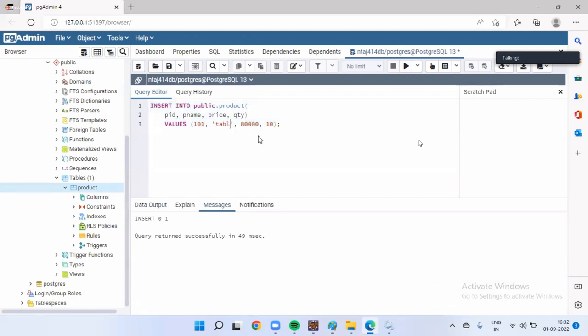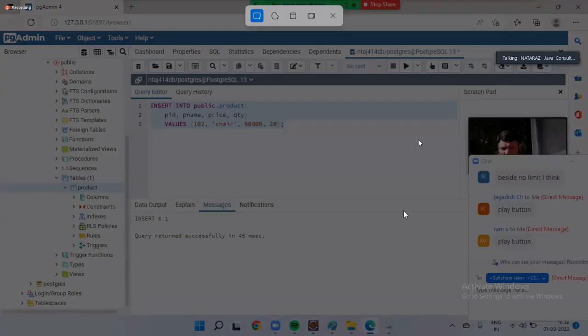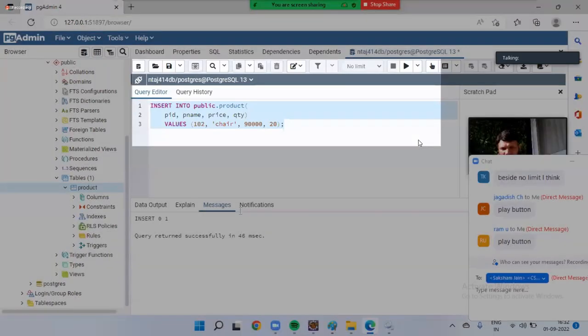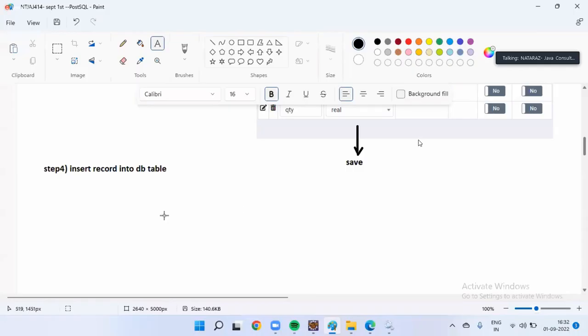You want to insert one more record? Okay. Here it is 102, here 9,000, here 20. Click on it, then the query returns. This is the second one, right? Now you want to check whether the records are inserted or not. Let me take a screenshot of this, including the play button, and paste it.